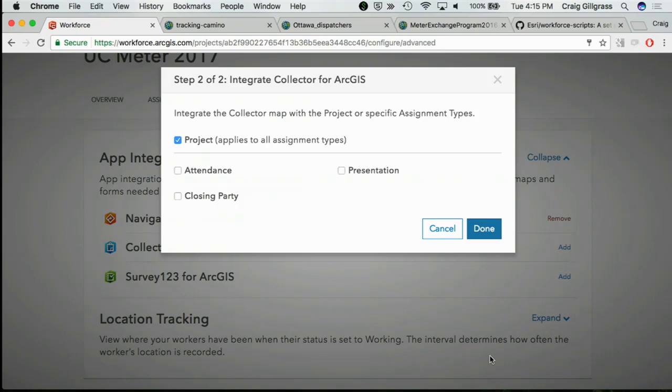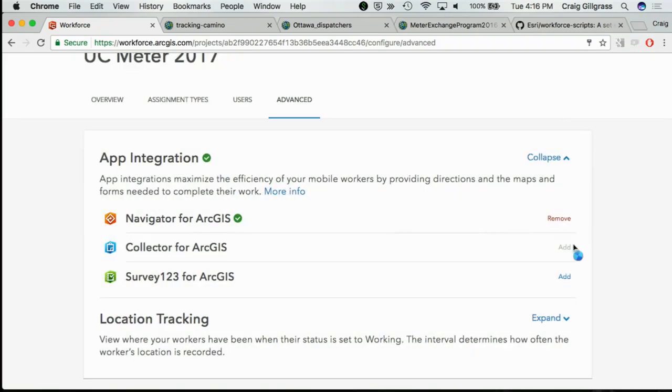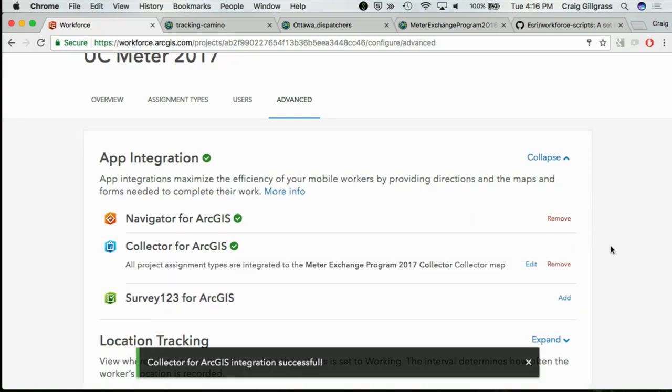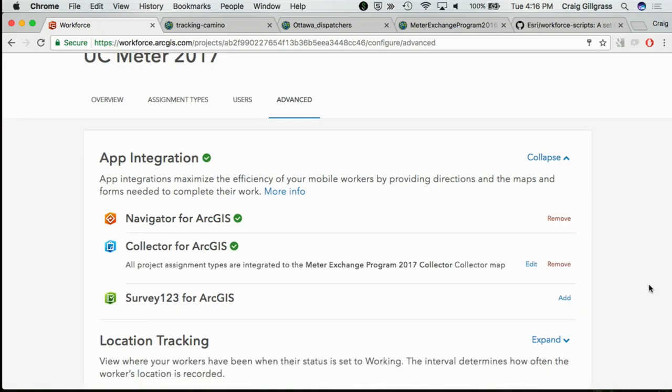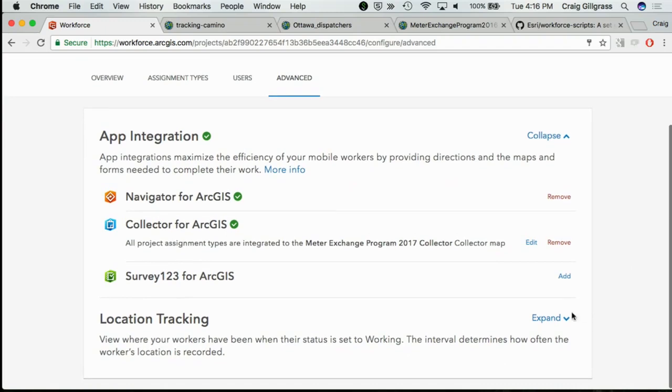You can really dig into and specify so that Collector is only available for the work types, the work assignments that it's valid for. Same thing with Survey123, okay? So it means that the options available to your mobile workers are the ones that are relevant to that work assignment that they're doing. So in this case, I'll just select the whole project, okay, and it'll go and add it and write that into the JSON. And then I could do the same thing for Survey123.